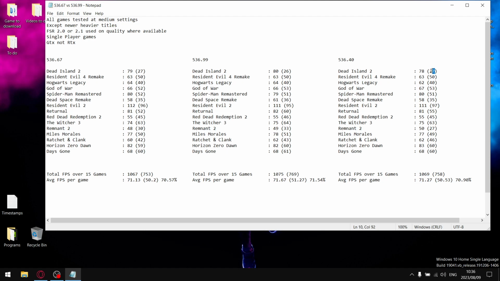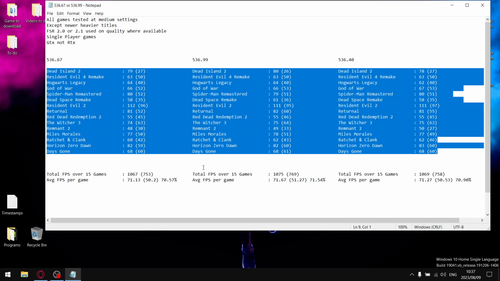And then I did the same thing with the 1% lows, added up all the 1% lows, and then my total 1% lows over 15 games for 536.40 was 758, divided by 15, so my average 1% low was 50.53. And then when I divide the average 1% low by the average FPS, my stability for that driver was 70.90%, which was my previous best in terms of stability, in terms of average FPS, in terms of 1% lows, since I've incorporated more games in my benchmark.